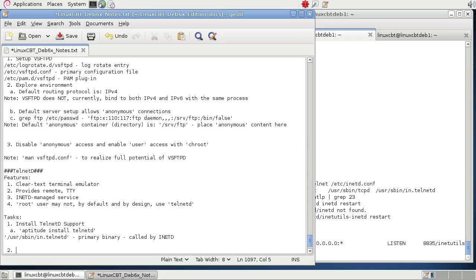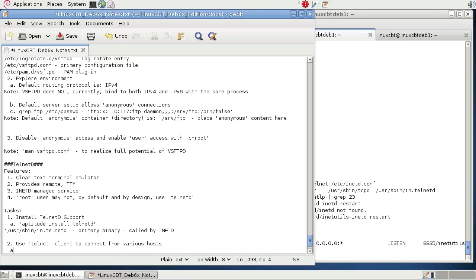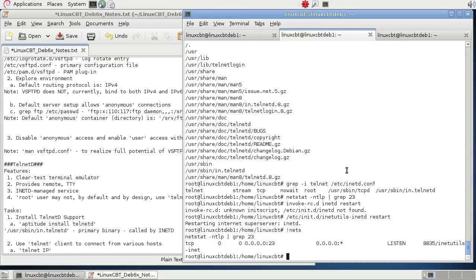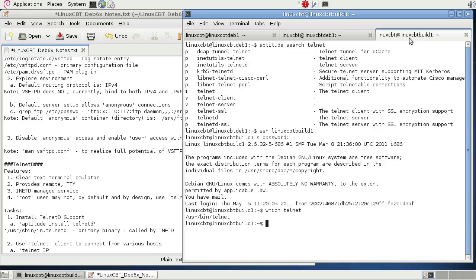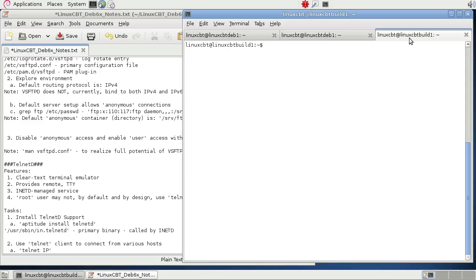That's the legacy package. So another task for us now is to use the Telnet client to connect from various hosts. To use Telnet, it's as simple as telnet followed by the host name or the IP address. And that's it. Telnet defaults to port 23. The client knows to try to connect to 23 by default unless you indicate a different port. So to connect from a remote system such as build1, let's SSH to linuxcbt-build1. And once there, we'll do a which telnet for the client. It's available in /usr/bin, so it's always available. We'll then telnet back to linuxcbt-deb1, which is at 75.21.